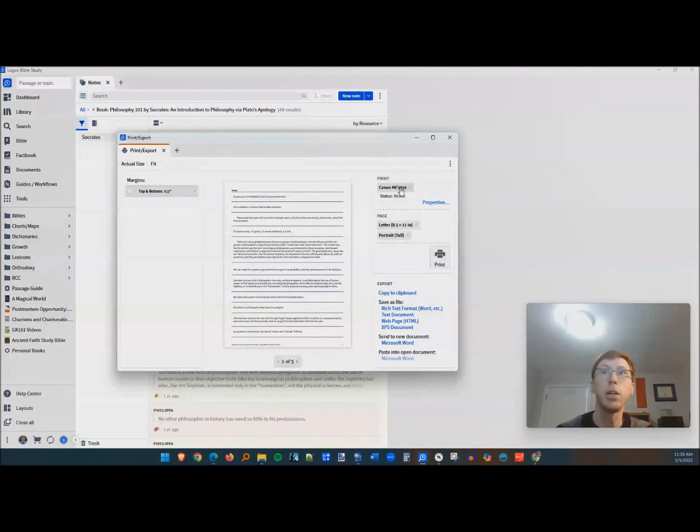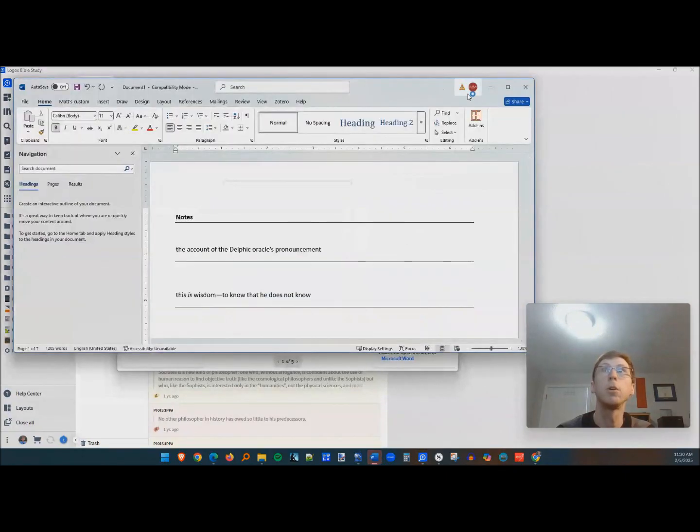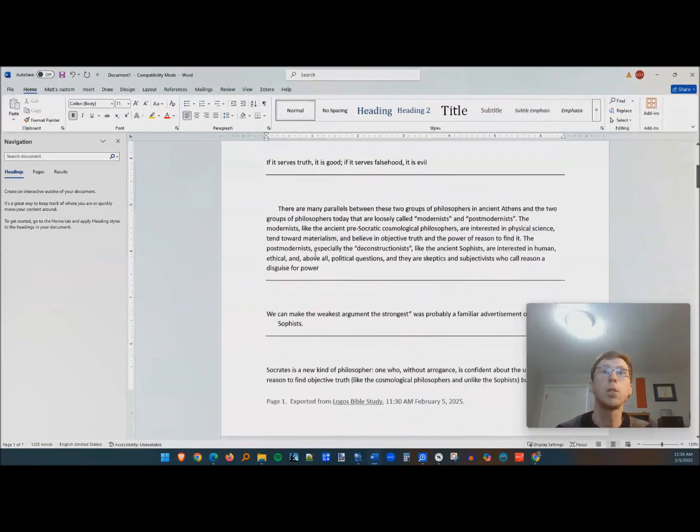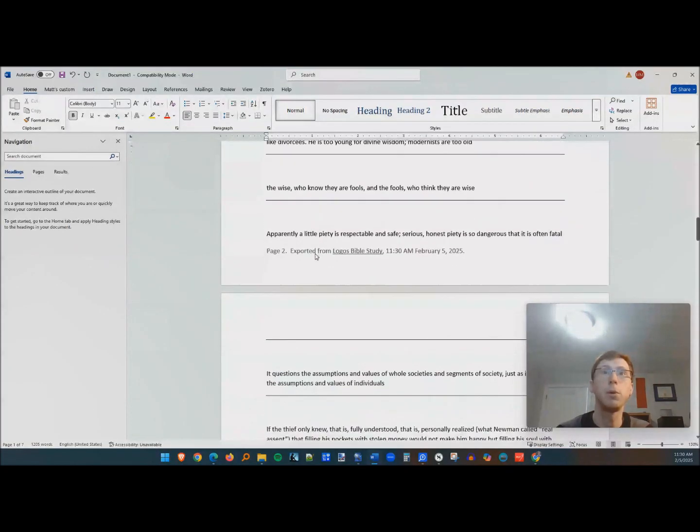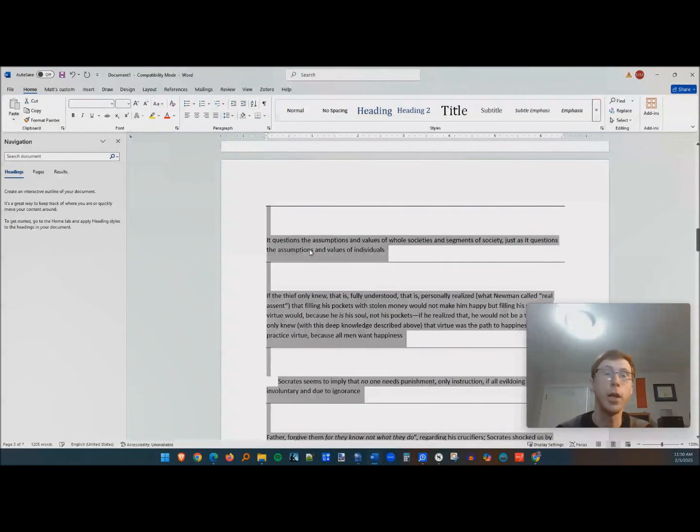And instead of actually printing it with my printer, I'm going to choose Microsoft Word. You can copy to clipboard, but I found the formatting is a little bit better if you send it to a Microsoft Word document. So I'm going to open up Word, and it has them all separated by these big lines. So I'm going to simply Control A to select everything, Control C to copy it.